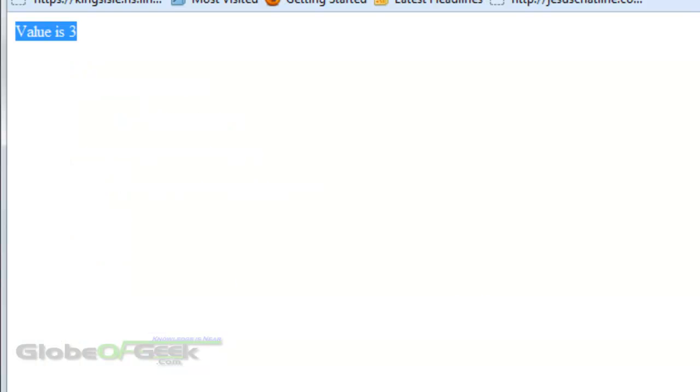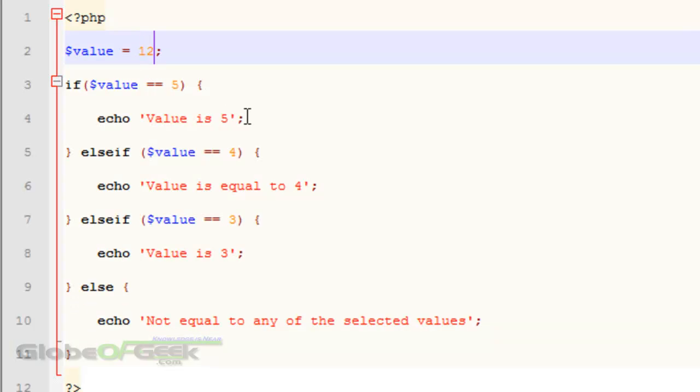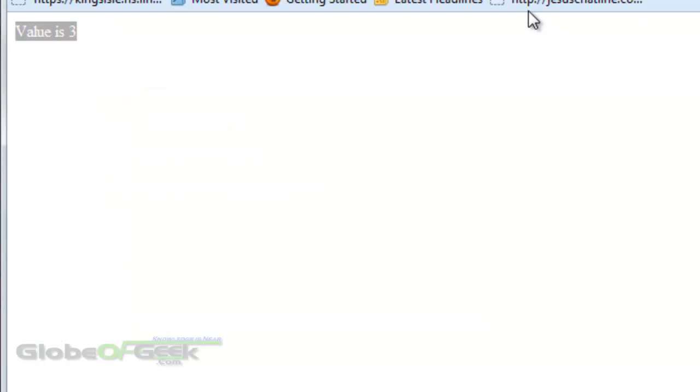Save, open, click, refresh. Value 3. Oh yeah, I have to change the value. Durr. Make it 125. I like that. And we're going to check again. Not equal to any of the selected values.